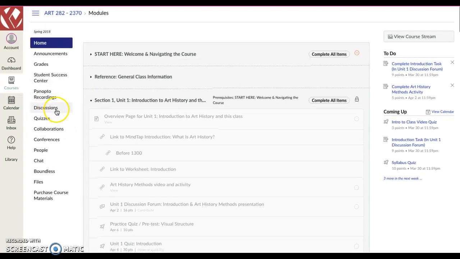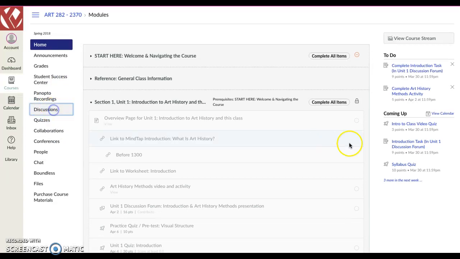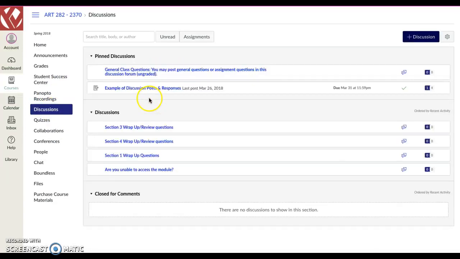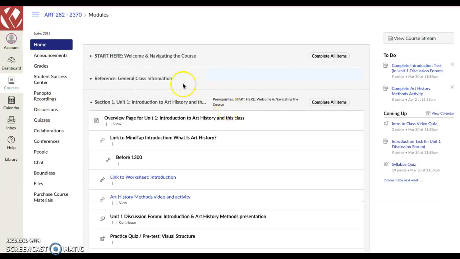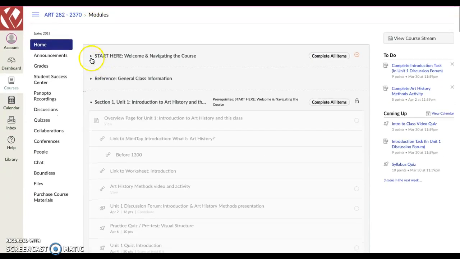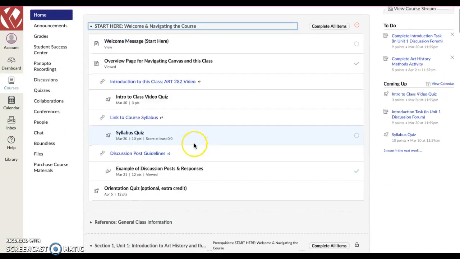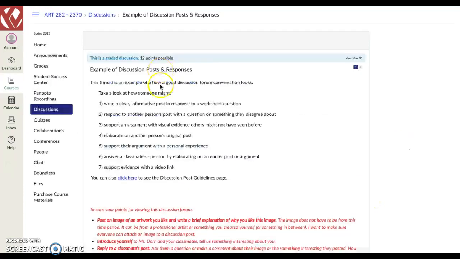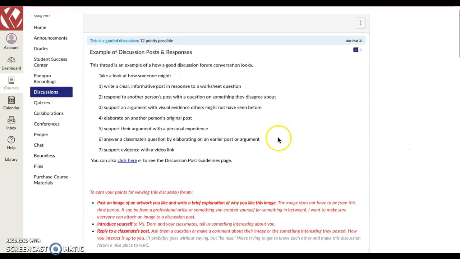I'm also going to take you into discussions here because each week we've got emphasis on discussions. I want you involved in discussions. There are a couple ways to get to it. You can get to it through discussions, or you can come back here to the module and the first one that I want to get into is in here. So you can either access it through discussions over here on the side or through this module itself. Either way I get to it, I'm going to get to the same thing.